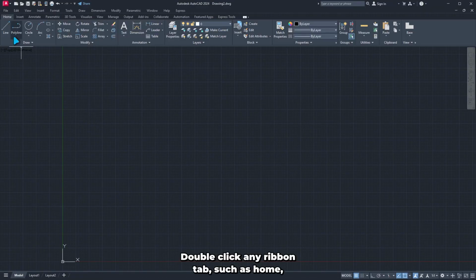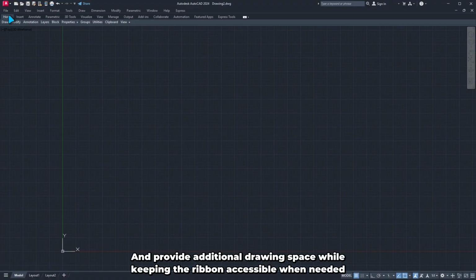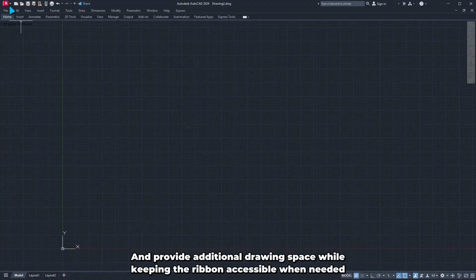Double-click any ribbon tab, such as Home, to enable the ribbon auto-hide feature and provide additional drawing space, while keeping the ribbon accessible when needed.